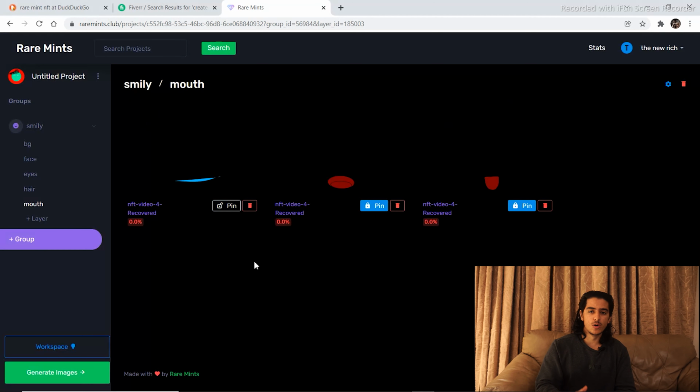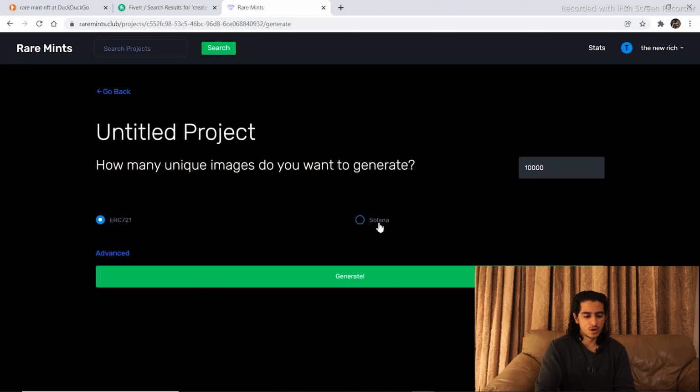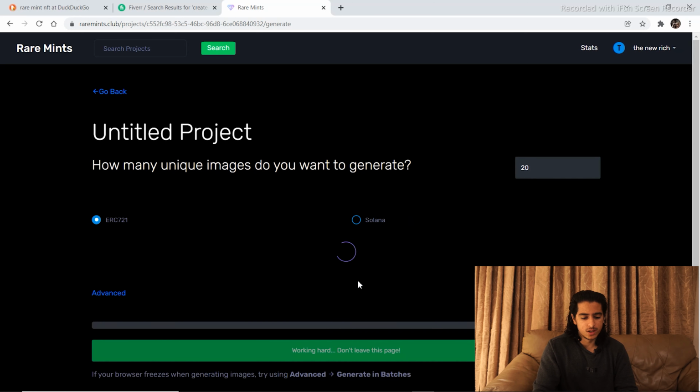Once you've added all the layer folders, you just need to go to generate images and then select one of these, Solana or ERC. This is Ethereum, okay, Solana and Ethereum. After that, you just need to select the number of NFTs you want to generate. I'm just going to type 20 because I want to generate 20 NFTs only, just to show you. You can generate whatever number of NFTs you want. And then I'm going to click generate.